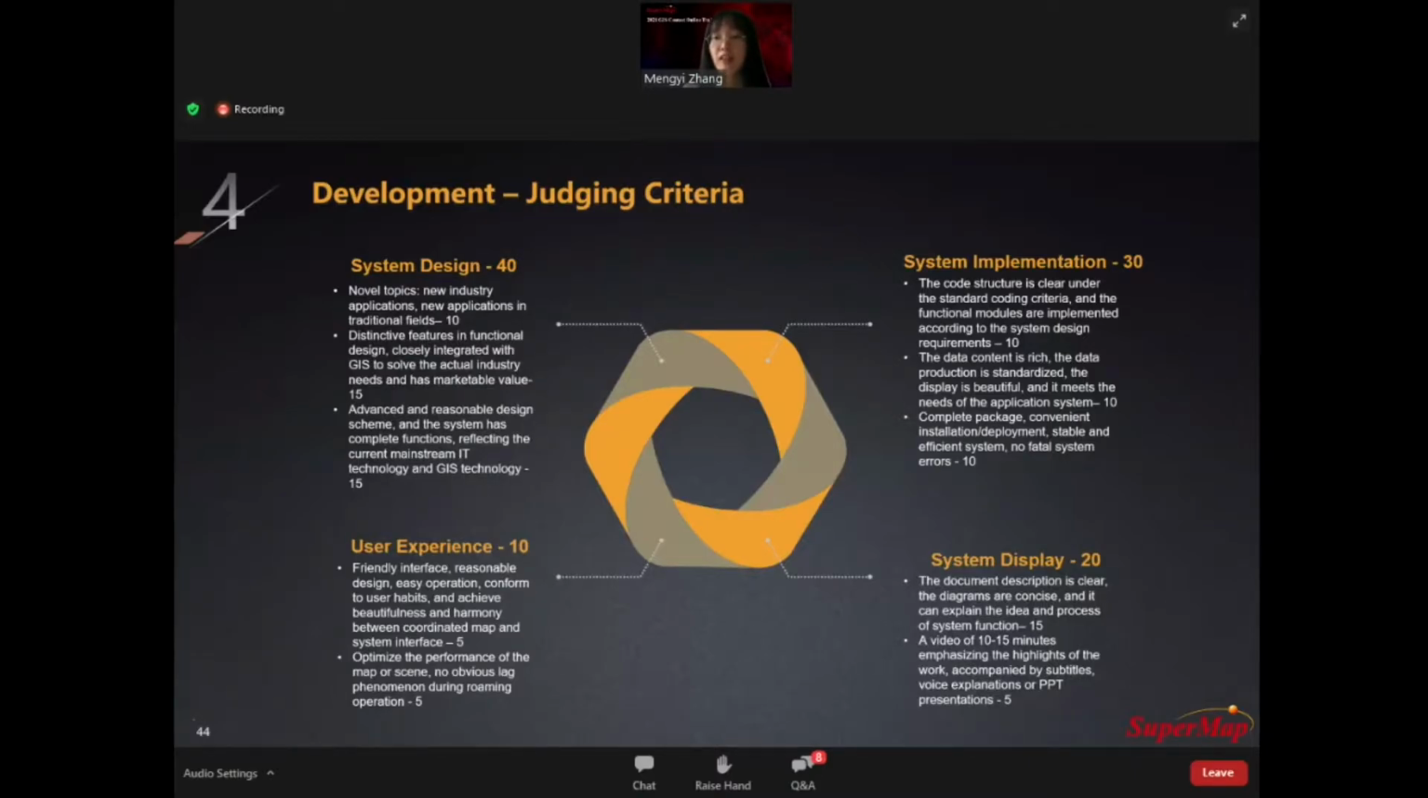And for system implementation, the first requirement is that you should have a clear structure of your code and use enough rich data to fully represent the problem you want to solve and the process of how to solve the problem. And after all the work is done, you should make them a complete package and submit it to us.